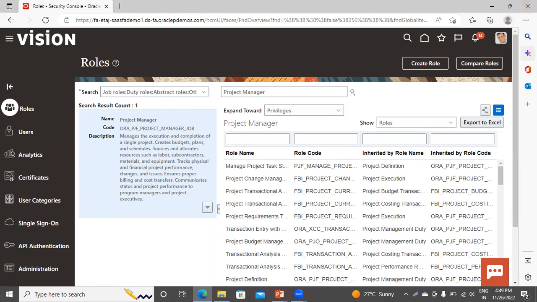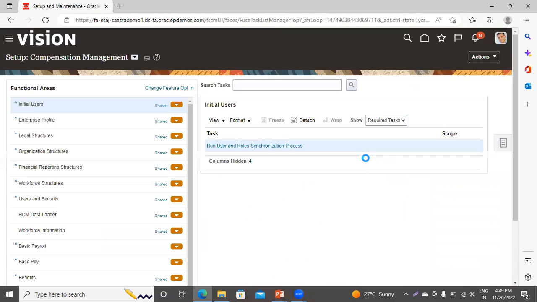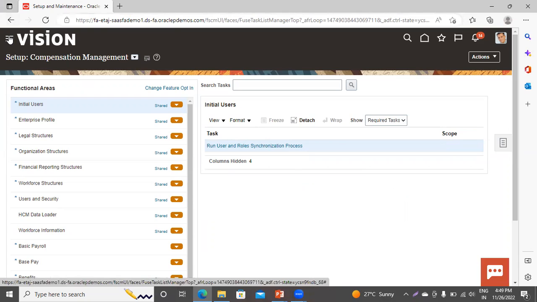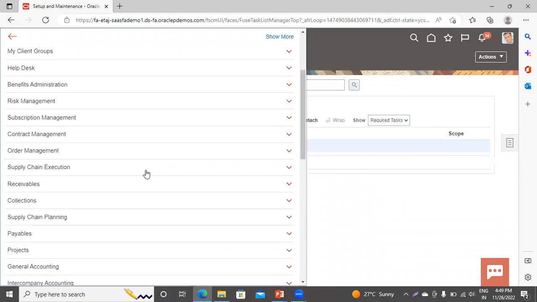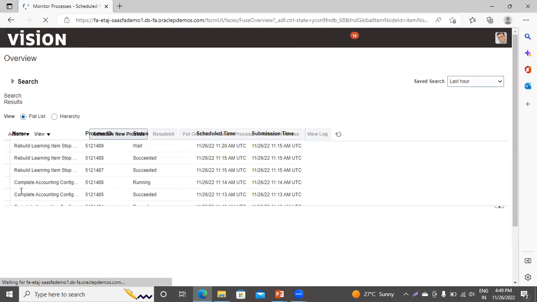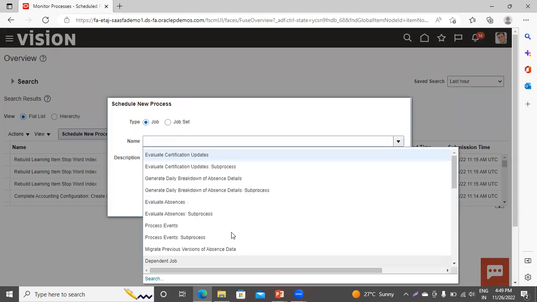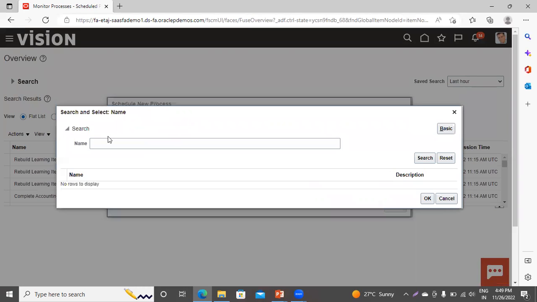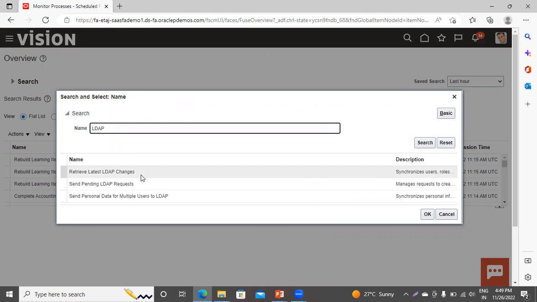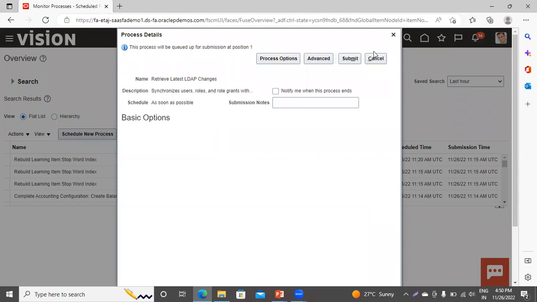Now, go to setup and maintenance. Go to navigator here. So you provided the roles. Now you have to run the LDAP job in the scheduled processes. For that, you have to go to tools and then go to scheduled processes. Click on schedule new process. Now search for LDAP here. Click on this retrieve latest LDAP changes. It will synchronize with the changes that you have made in the instance. Now click on submit.